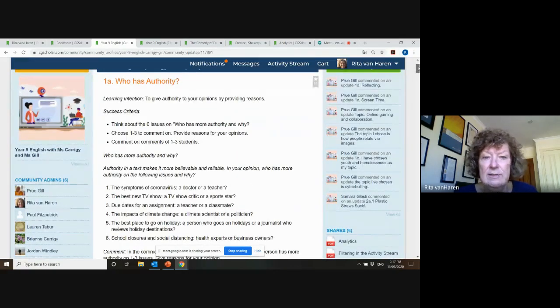There are 6 issues. They can choose 1 to 3 and provide reasons for which one they think has more authority on a specific issue. A doctor or a teacher on the symptoms of coronavirus, a TV show critic or a sports star on the best new TV show, a teacher or a classmate on due dates for an assignment, and so forth. These are deliberately chosen to link to students' life worlds. These are things that they might have an opinion about, and by exploring it in this way, they're starting to develop an understanding of authority.